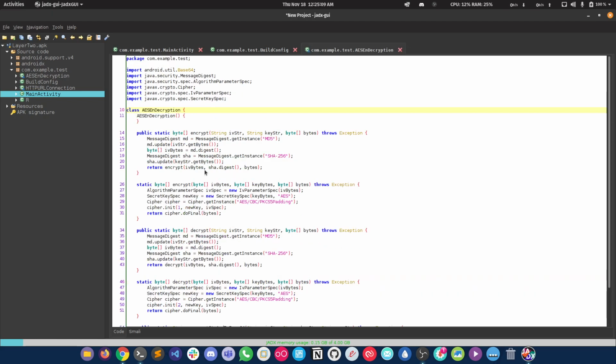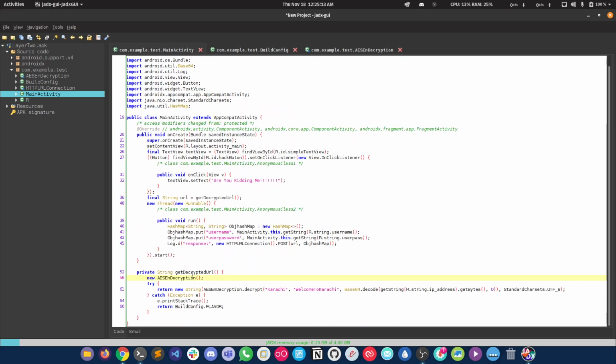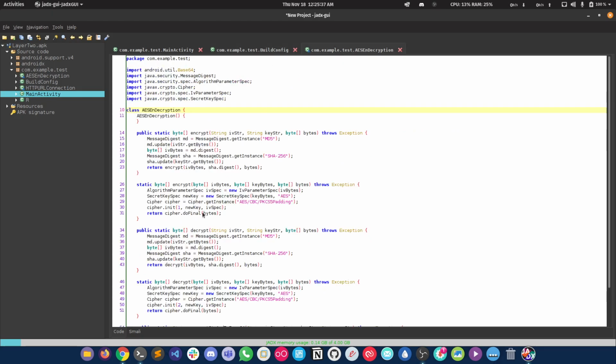We can check that out, and we have the class over here. Then we can see that it is calling the decrypt method from that class, and it is passing it 3 parameters, I guess: Karachi, welcome to Karachi, and a base64 decoded string which is the IP address. So we can see that it is AES decrypting it, right? We need these two, we already have them, so that's cool. We don't have to find those.